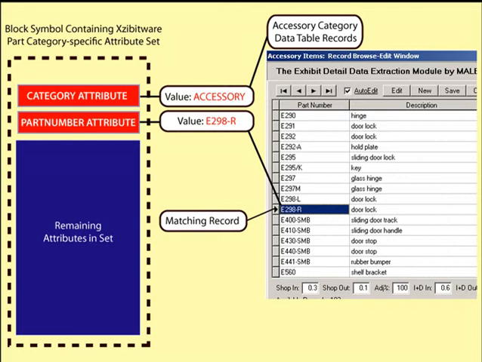The most important attributes Xzibitware attains in this process are the part number for each symbol and its part category. From the part category value, Xzibitware knows which of the 4 data tables it should search to get the remaining information it needs. After opening that data table, Xzibitware searches for a record with a part number field value that matches the part number attribute.